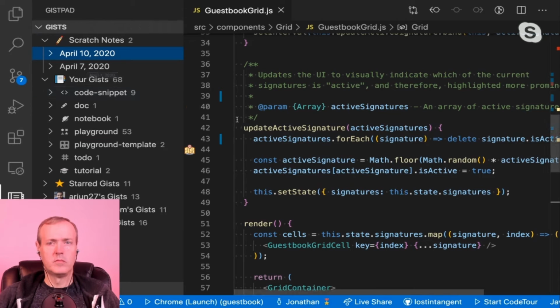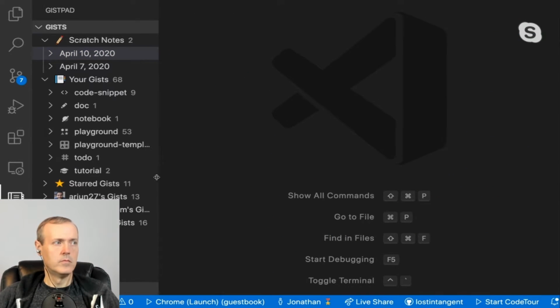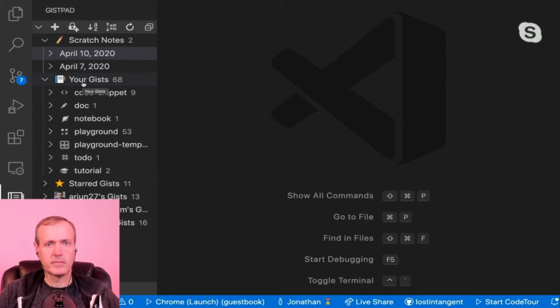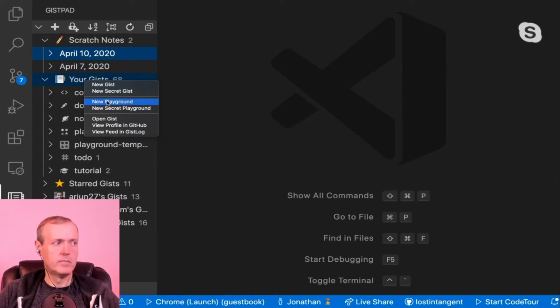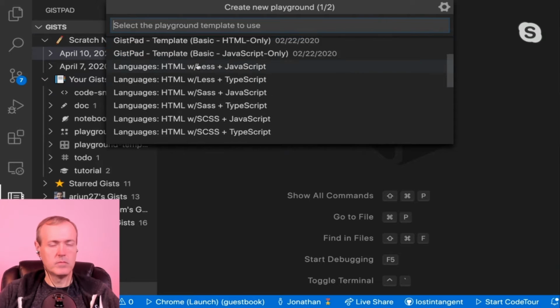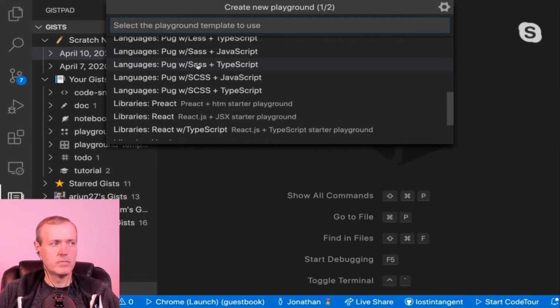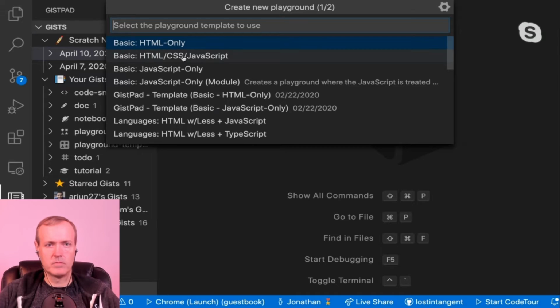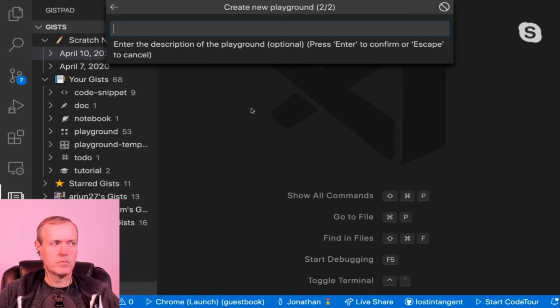Now, going a little bit further than that, instead of just having the ability to capture documentation or scratch notes or code snippets, GistPad also has this notion of enabling you to create interactive playgrounds that allow you to visually work code samples. So let me right-click the Gist node and say New Playground, and it's going to give me a bunch of templates that I can use. I'm going to select basic HTML Gist JavaScript, and we'll call it live stream.